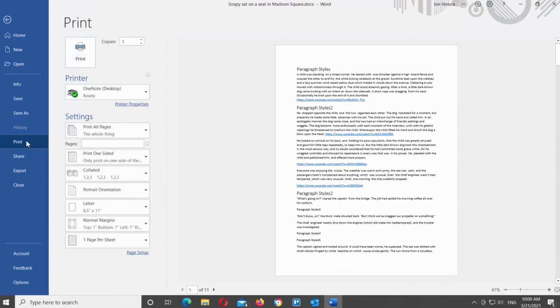The first option is Copies. Here you can set how many copies of the document you want to be printed. You can use arrows to change the number, or you can just type the number in.